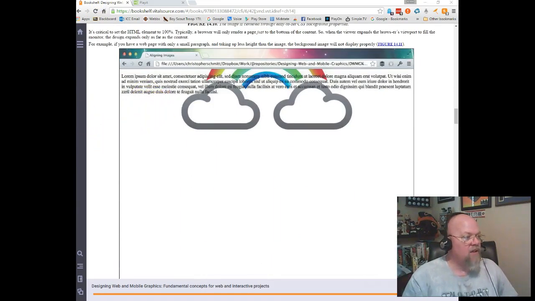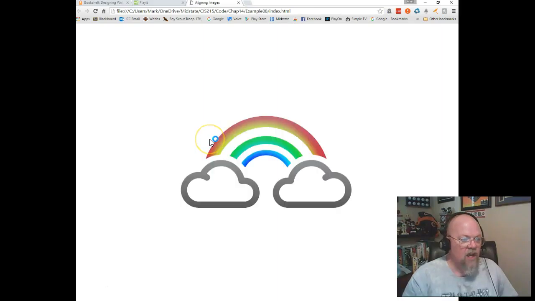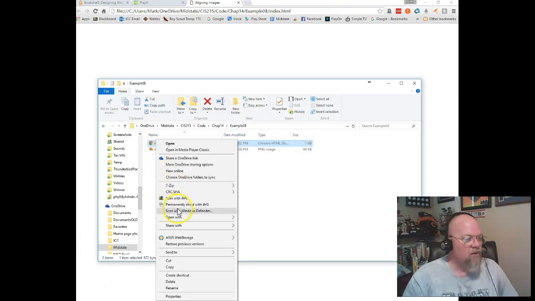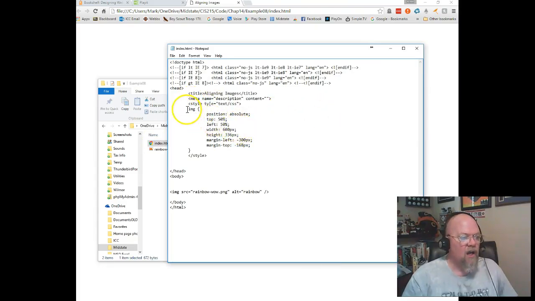Another option we have is the next one, which is 8, and it's going to look exactly the same. Not much of a difference, but let's take a look at the code. When we look at the code, we can see that now we're using an image tag, CSS tag, that says the position is absolute. The top is going to be 50%, left is 50%, width is 600 pixels, the height is 336 pixels. So we've established that the picture is always going to be this width and this height. We got a margin left of -300 pixels and -168 pixels.